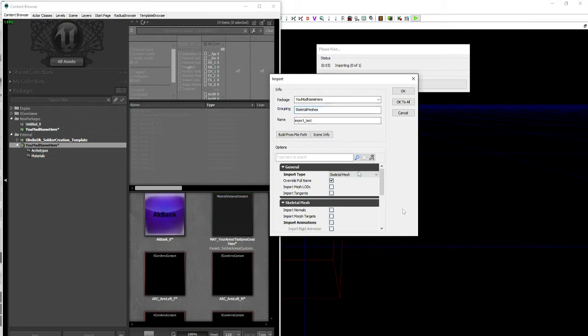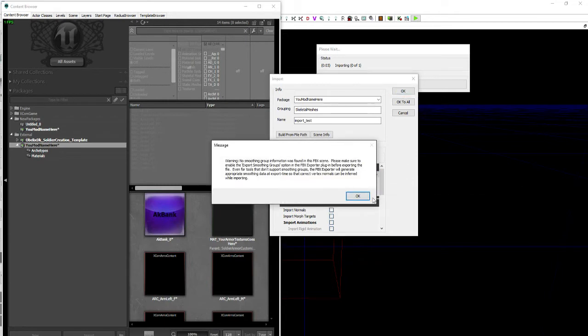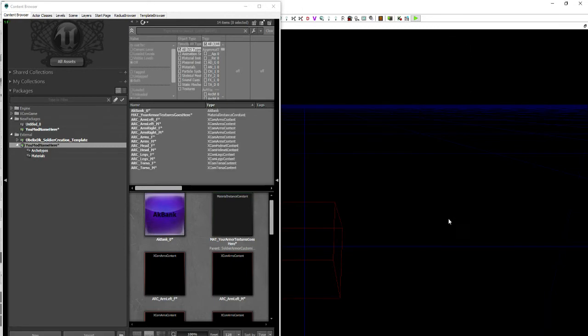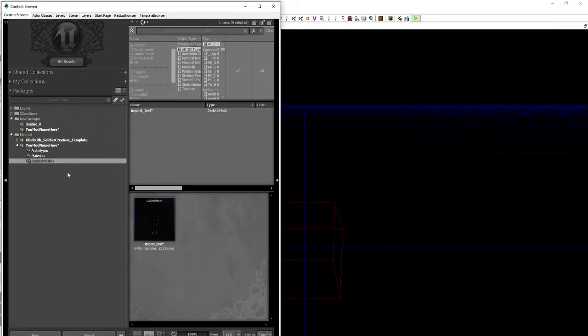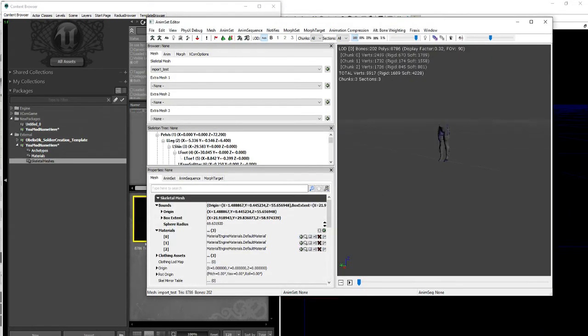Yeah, we don't need that. Another project. You import a skeletal mesh. If it says static mesh, you export it wrong. Overwrite full name, click OK, and click OK. And as you can see, yay, we now have a pair of legs. Ta-da!